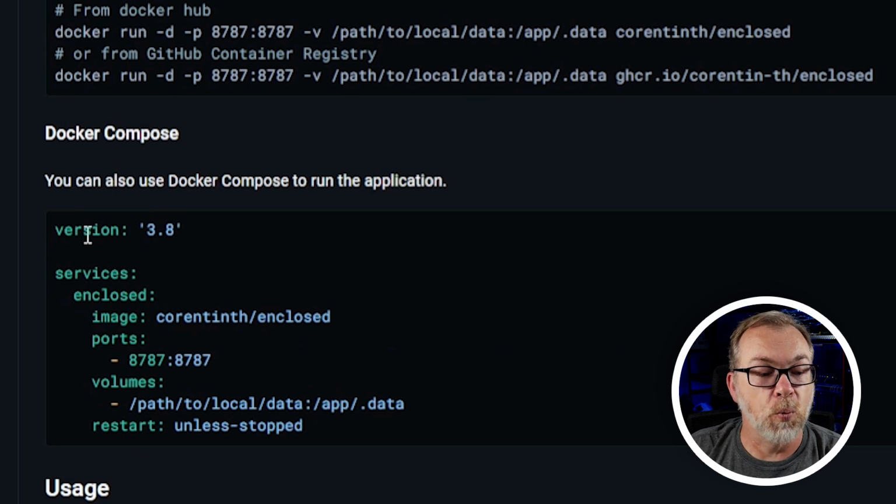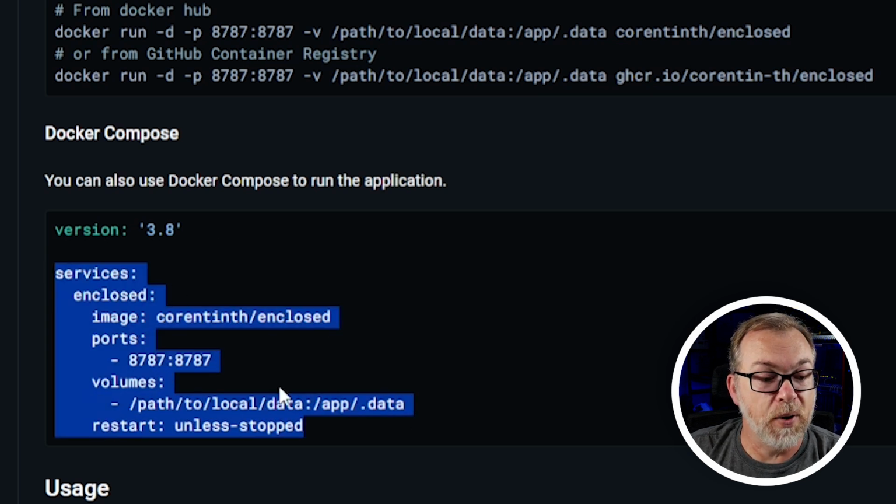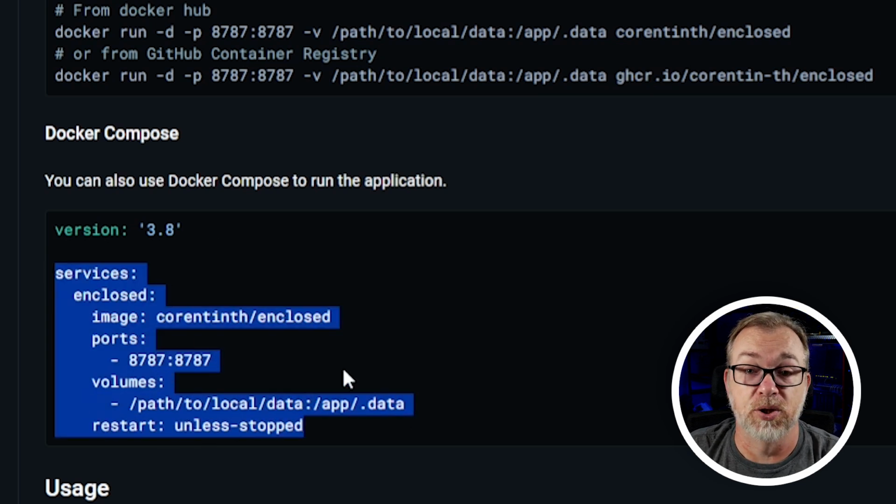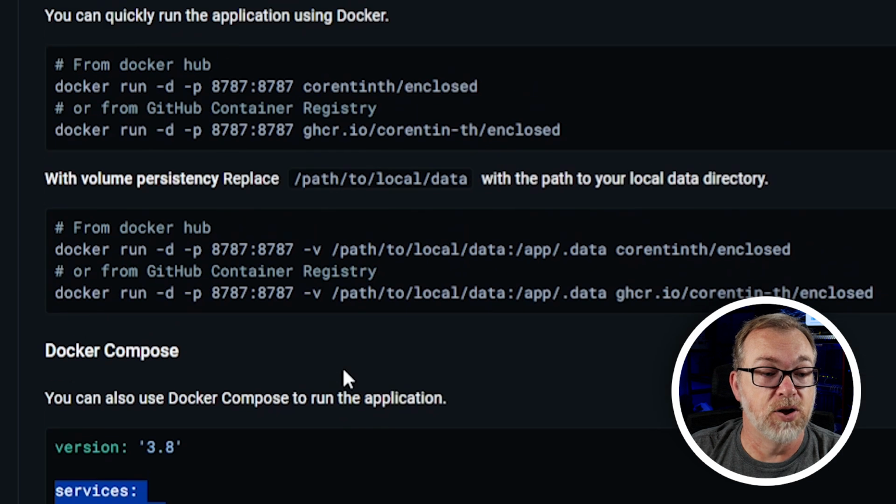Now, we're not going to grab the version 3.8. The newest version of Docker Compose does not require versions. In fact, you'll get yelled at for using them by the script. So we're not going to use the version 3.8, but we are going to use the version that has persistent storage. Whether you want to do that or not is completely up to you. There are other options in here for Docker run commands or whatever that don't have the persistent storage.